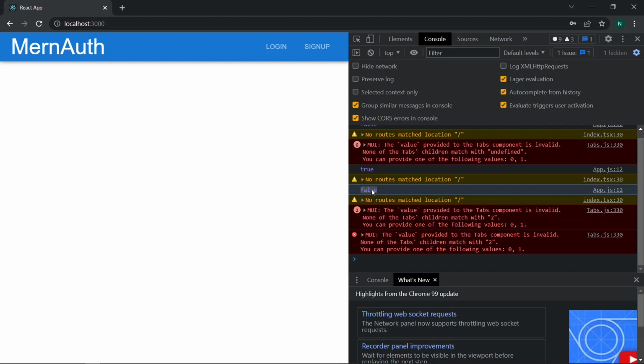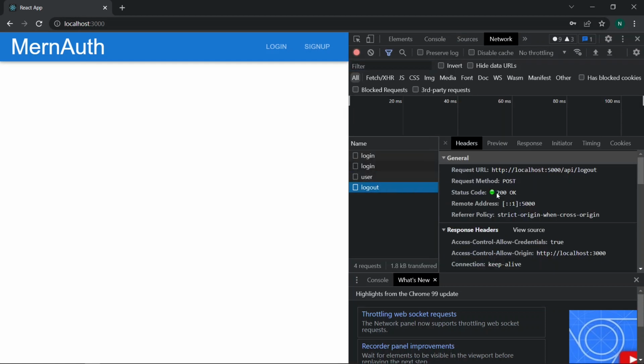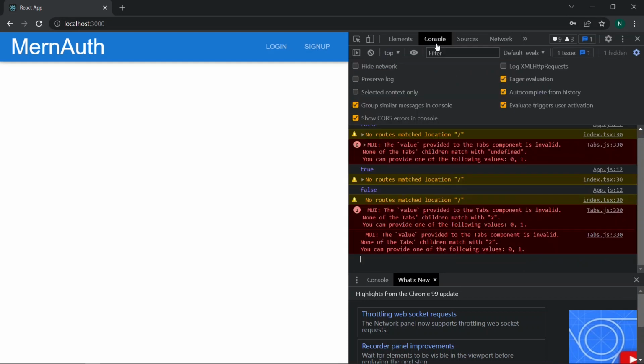is completed successfully. And if I check the network tab also, you will see the logout request is successfully created, and the status equals 200, which is okay, and everything is working fine. Now we need to fix one more thing.